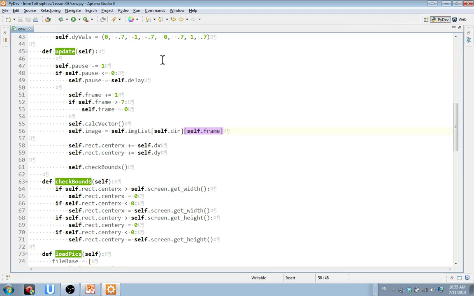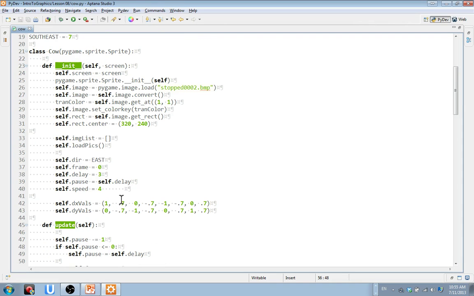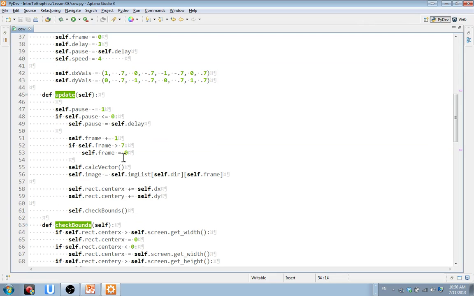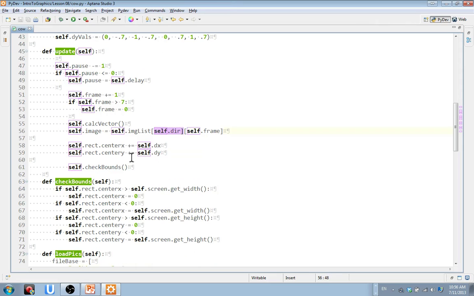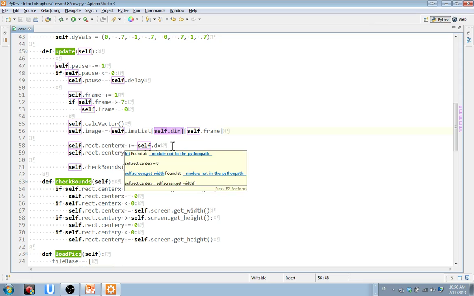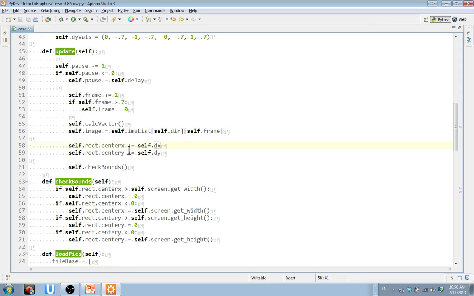So we're going to access or index different pieces of our image list that we've built ahead of time when we instantiated our sprite here in LoadPics, right? We've instantiated all our images and we created this multi-dimensional list. Our image list isn't just a flat one-dimensional array. It's a two-dimensional array, right? And then we're going to update, or increment, our x and y positions by delta x and delta y as we've calculated in calc vector.